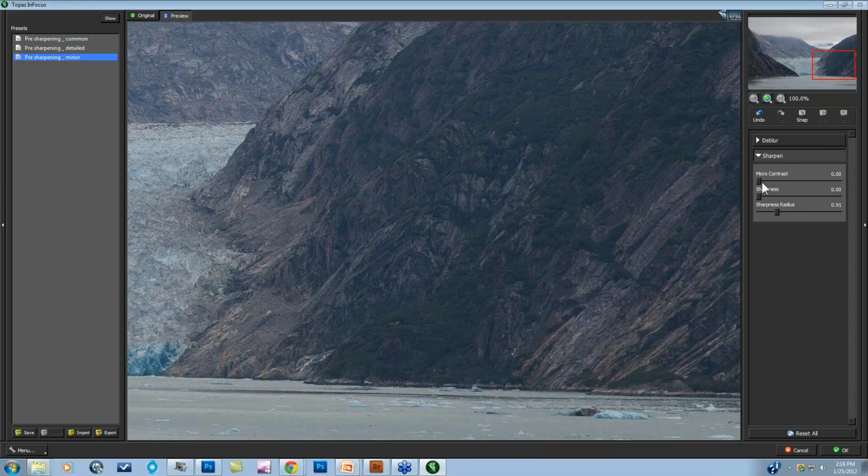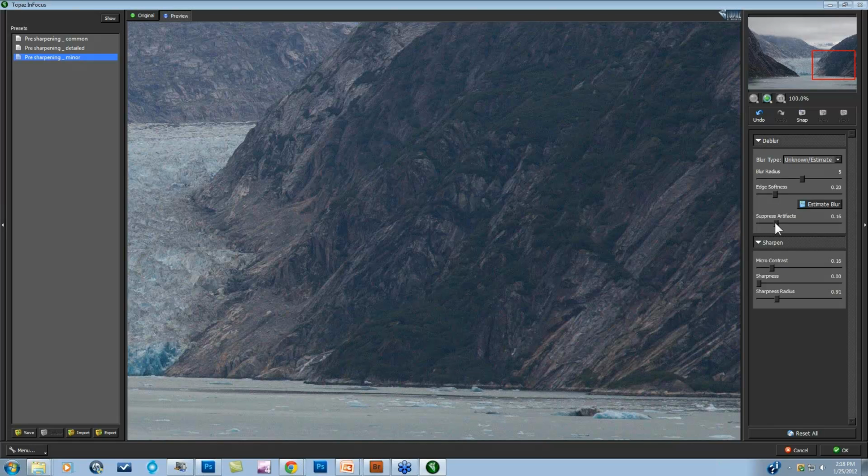That is going to be great for textures and especially rough textures, because what it'll do is add a little bit of refinement to your very, very fine detail. Just kind of make it stand out just a little bit more. If I go into my de-blur, I'm just going to press my suppress artifacts a little bit more. And here I'm pretty happy with my capture sharpening. Here's before and after.